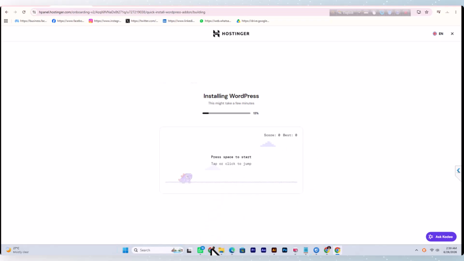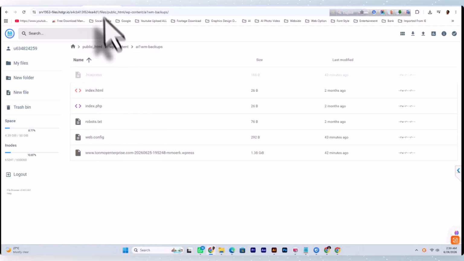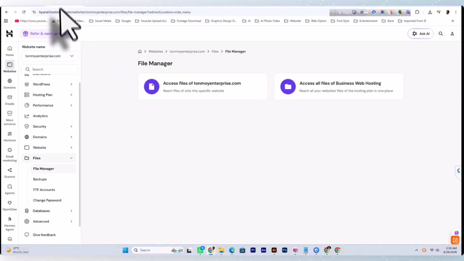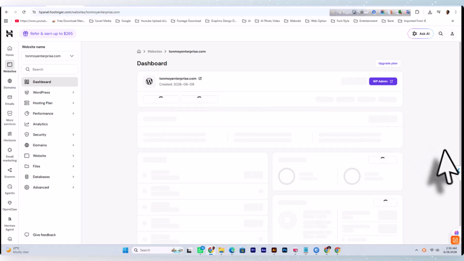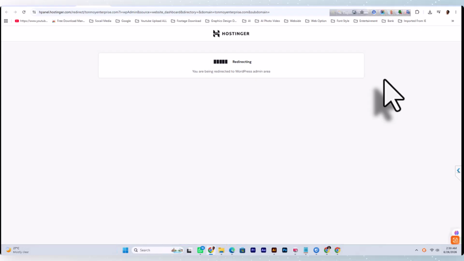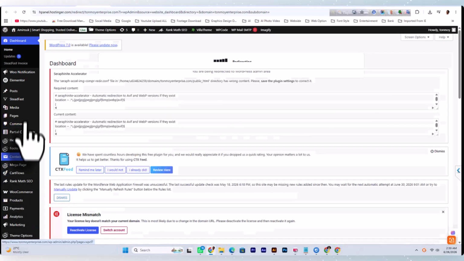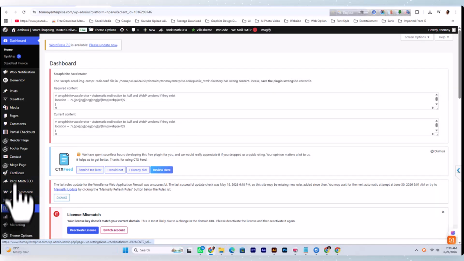Another website we have already migrated, like a zip file, so I am using this All-in-One backup set. In this WordPress, I am going to the dashboard, this website dashboard. When I hit admin, I am going to the admin dashboard. This is a huge website, more than 1 GB in file size.